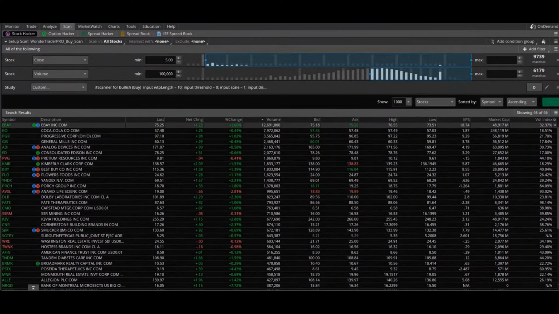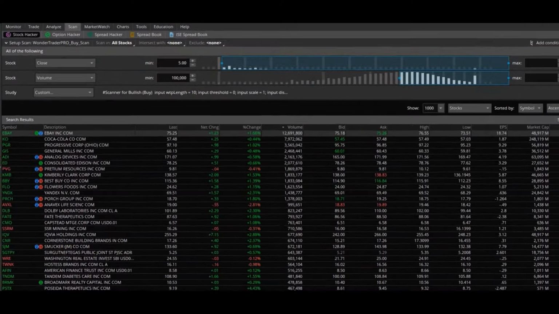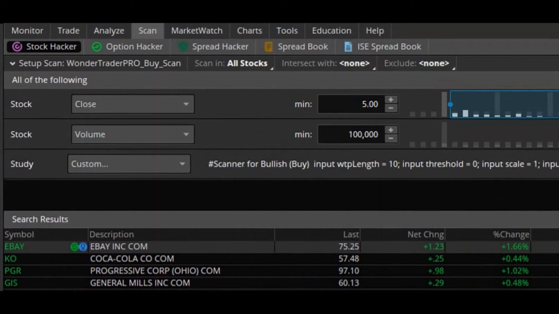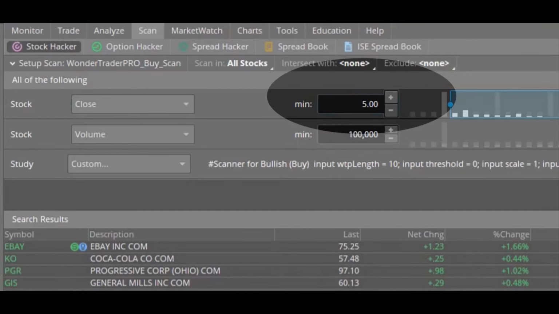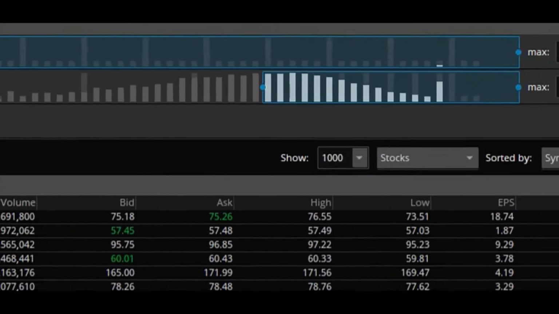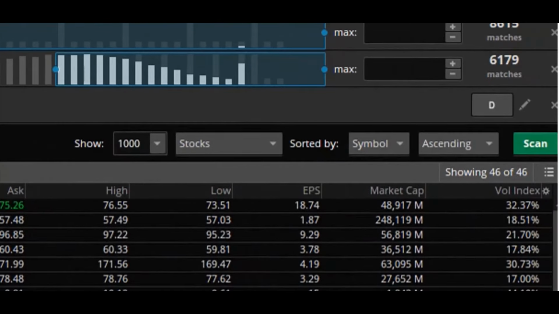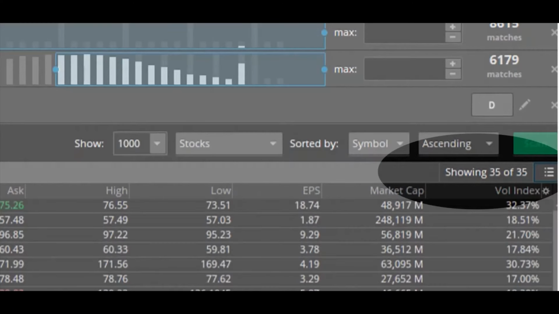To further refine the result, we can change the price filter or the volume filter. For example, we can increase the minimum price from $5 to $10. Let's do it to find out how it changes the result. We increase the minimum price from $5 to $10, and click the scan button again. The result is reduced from 46 stocks to 35 stocks, which means there are 11 stocks filtered out by the price range we just changed.